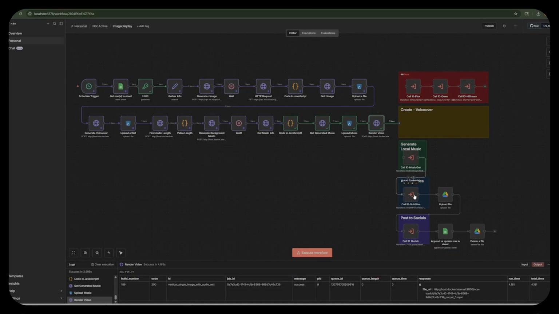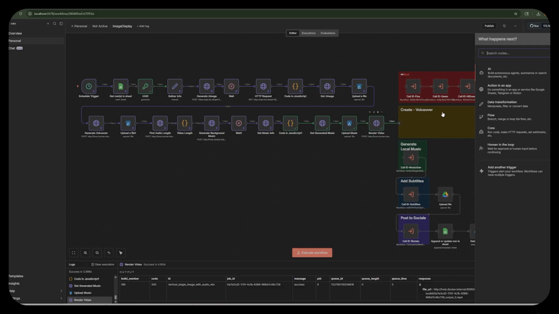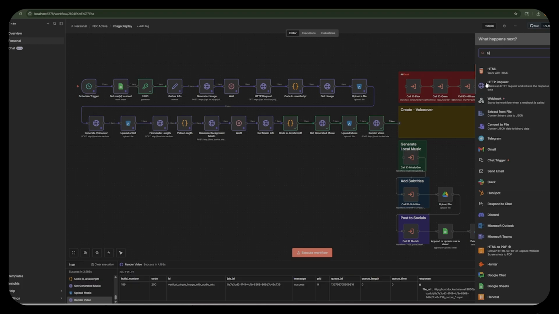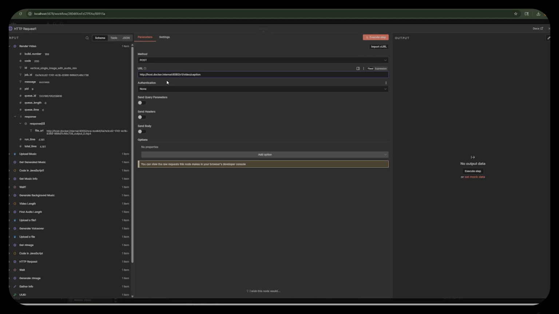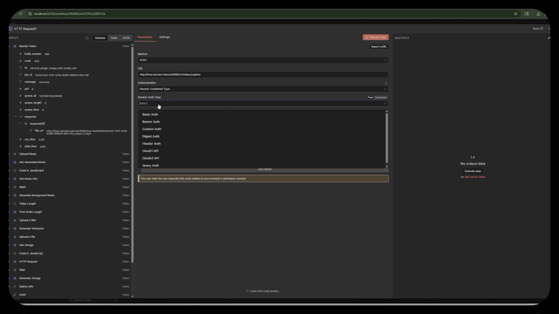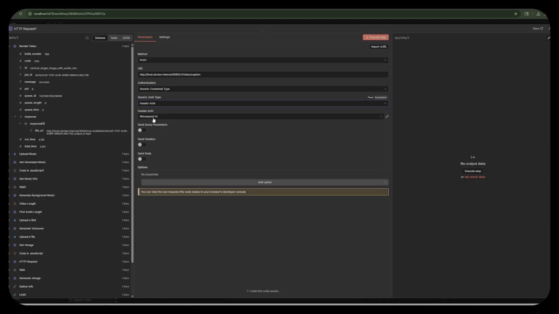So now that that's rendered, we want to create subtitles, and this one's going to be pretty easy. So from here, we're going to get an HTTP request here. This is going to be a POST request, and we're going to go ahead and use the same NCA-Toolkit, but we're going to use video and caption in this one. For authentication, it's going to be generic. It's going to be header authentication, and we're going to use our NCA-Toolkit header information.